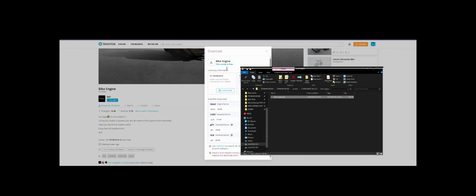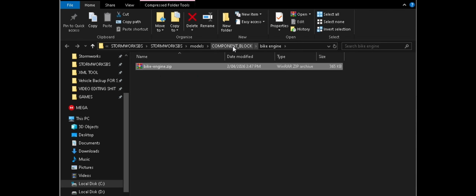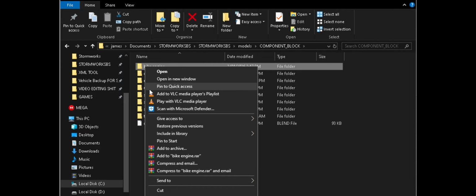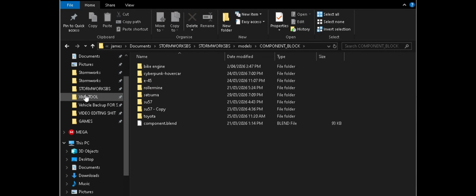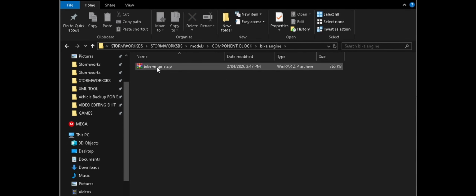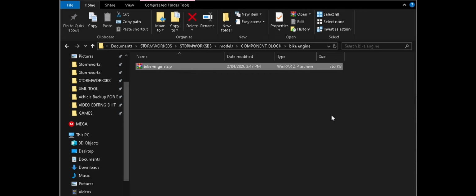Okay, so now going to this directory, if you want to pin something, it's really basic. You just right click it and just do pin to quick access, and they'll show up on here. Okay, so here's your bike engine. I'm going to go ahead and extract this. Delete the zip because we don't need that, it's extra storage.